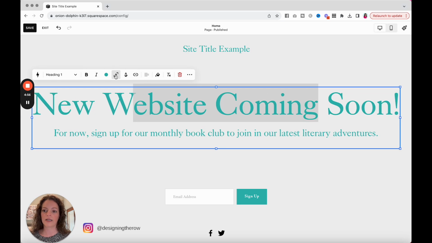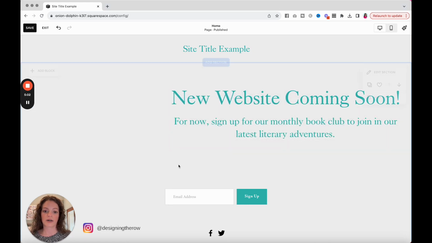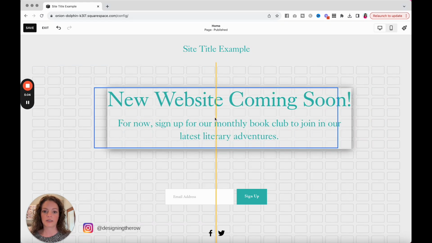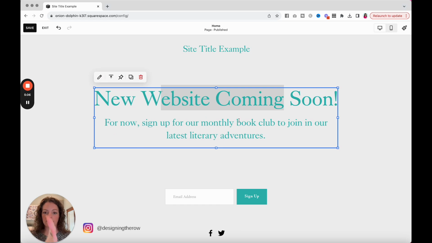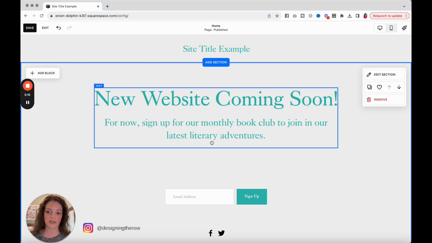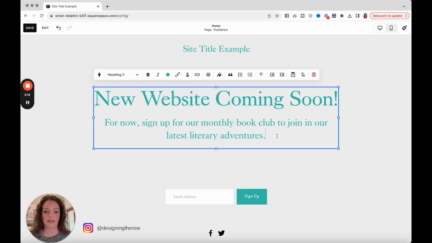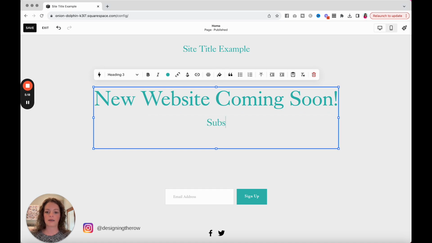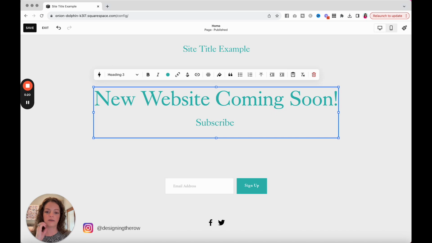If I click this button here, the A with the kind of brackets around it, it will expand the text to fit whatever size your box is. So that's how you use that feature. You can see the yellow line is going to always show me where the middle of my page is. And then, oh, I keep doing that, I'm trying to highlight text and I just move the box. Okay. And you can just type your text here.